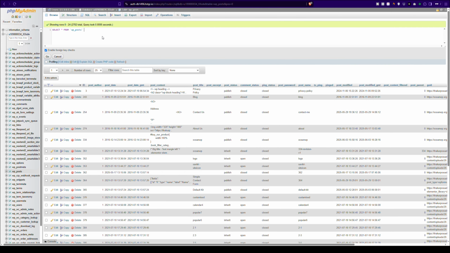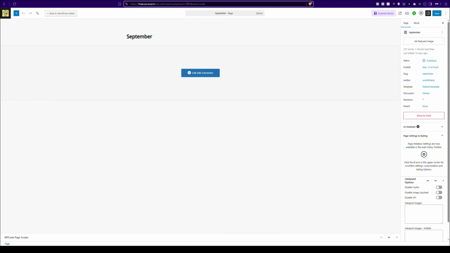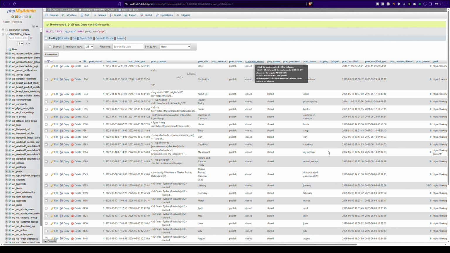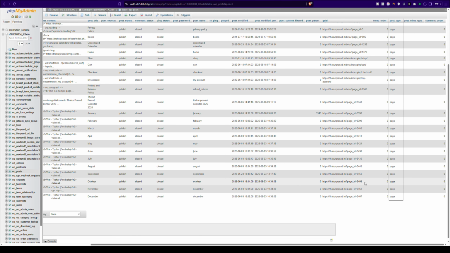asterisk from WP post where post type is equal to page, because we need to change page to post. So you will find all the record, and now we need to find which id is 3450, and here is 3450, and change page into post.